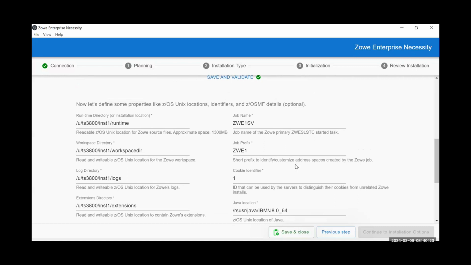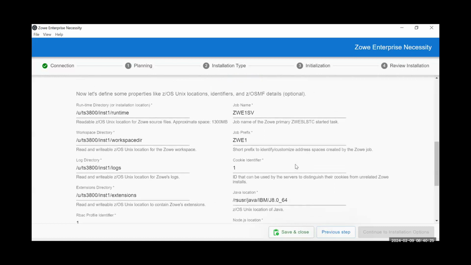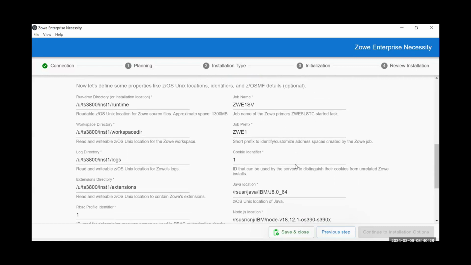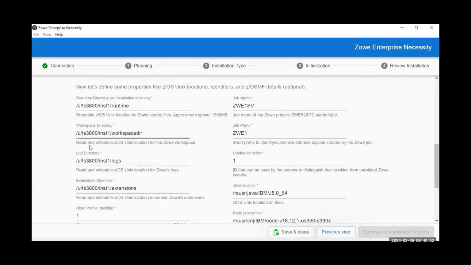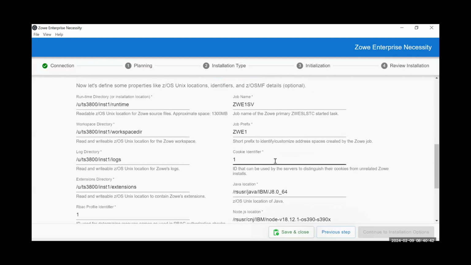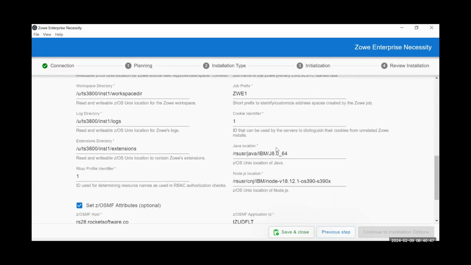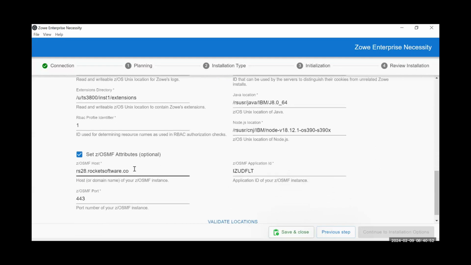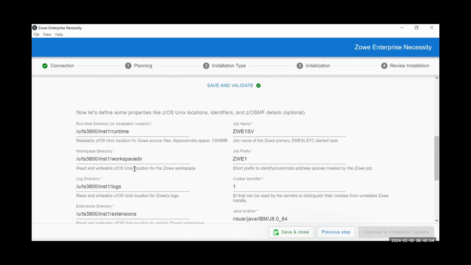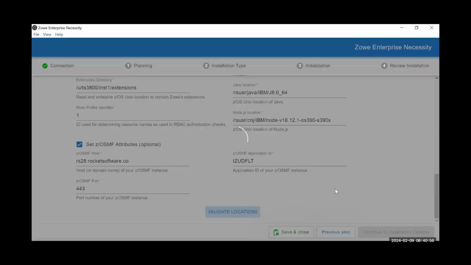Okay, so moving further in the planning stage, we need to specify the directories which will be required for our installation. We have a bunch of attributes here, and in directories we have the runtime, workspace, log directory, and the extension directory. We also have the RBAC profile identifier and the cookie identifier, basically everything that goes into the YAML for the configuration. We also have the job name and the job prefix, the Java location and the node location. z/OSMF attributes are optional, so this is what goes into the planning stage. I will validate this location and move ahead.